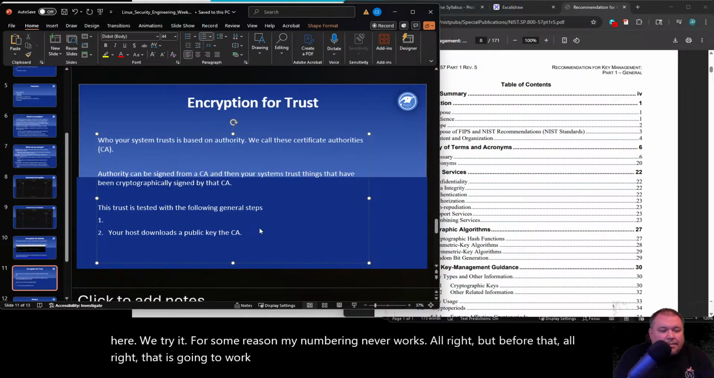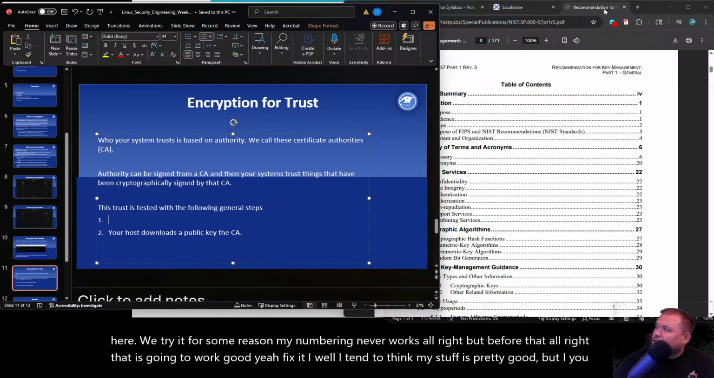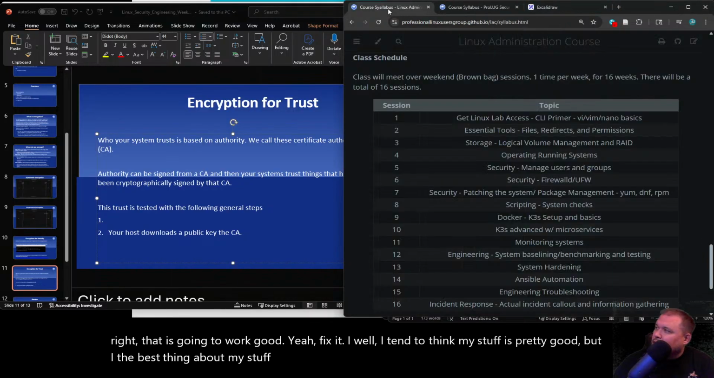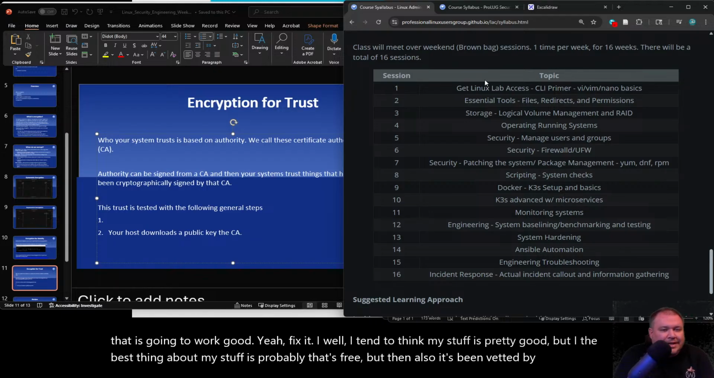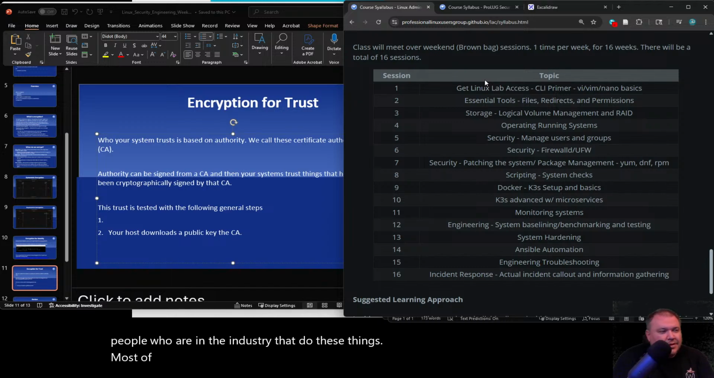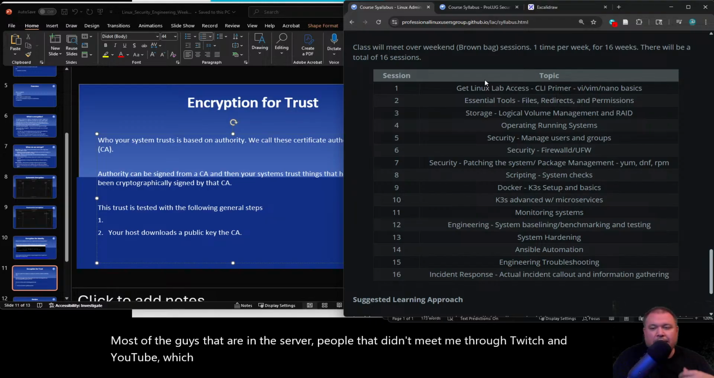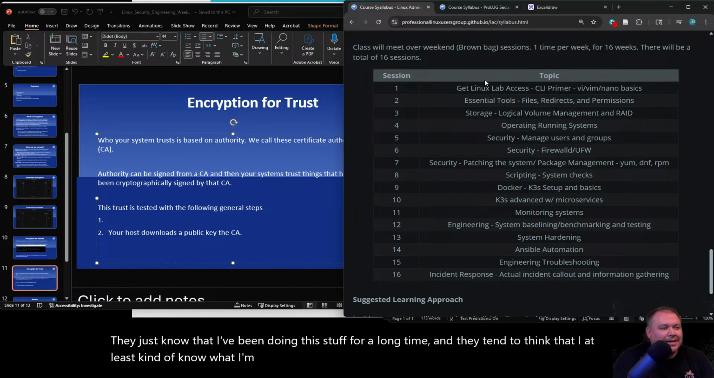Good. Yeah, fix it. I tend to think my stuff's pretty good, but the best thing about my stuff is probably that it's free. But then also it's been vetted by a lot of people who are in the industry that do these things. Most of the guys that are in the server, people that didn't meet me through Twitch and YouTube, which there's a few hundred of them, they just know that I've been doing this stuff for a long time, and they tend to think that I at least kind of know what I'm doing. At least they keep sending stuff my way to work on.